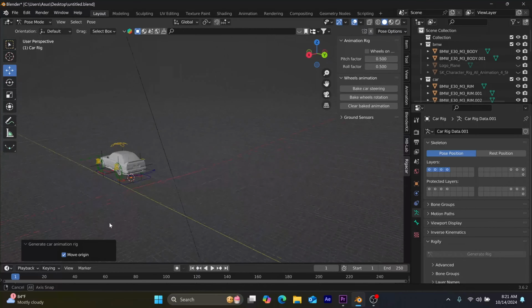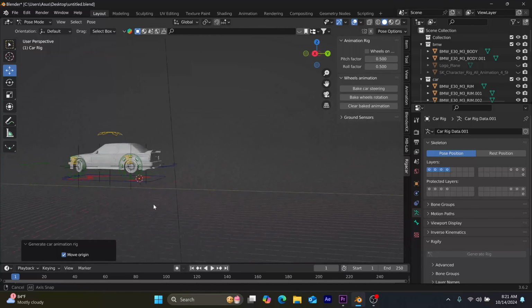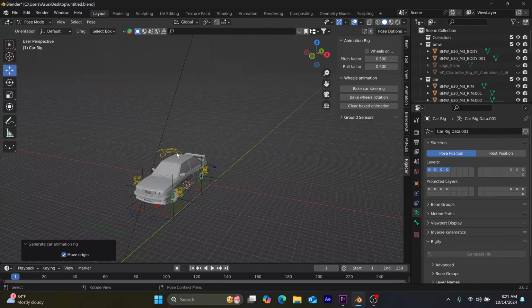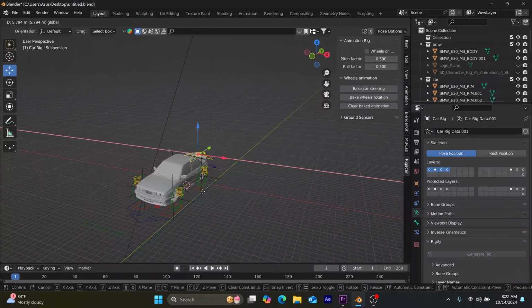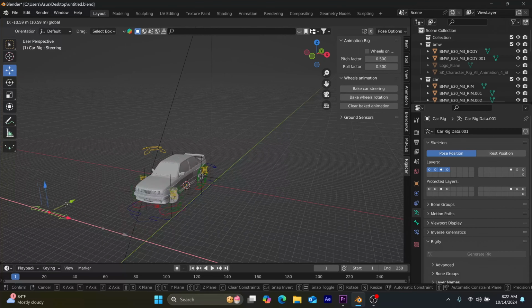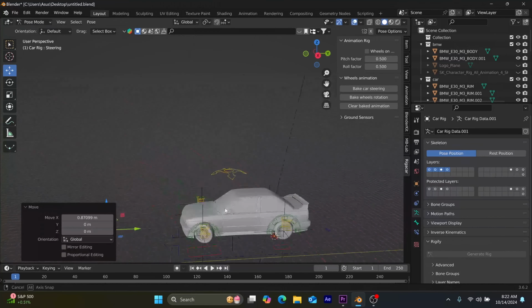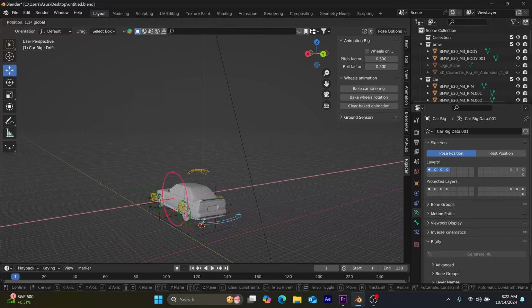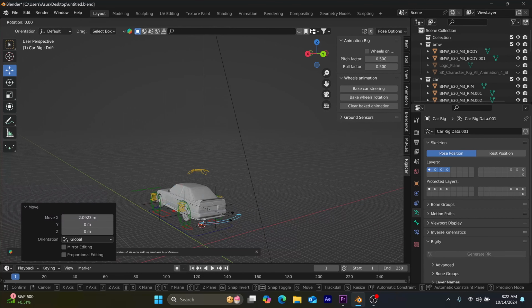Congrats! If your interface looks exactly like mine, then you've done a good job. And if it doesn't, I will advise you to go over this tutorial once again. Now let's check if everything is working perfectly. Okay, I think everything is working perfectly.